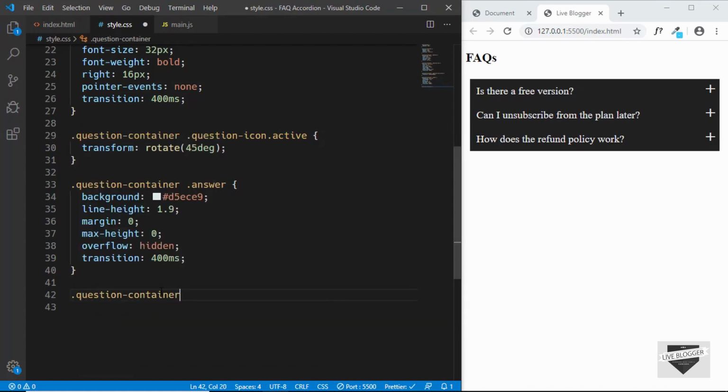So we'll type question container answer dot active. Whenever any answer is active, we want to apply these styles. So we'll set the max height to whatever will be the maximum height of an answer. We'll just type 200 pixels over here and we'll also set the padding to 8 pixels.